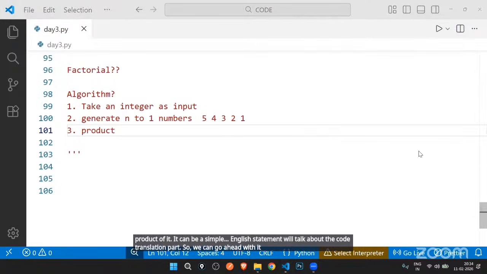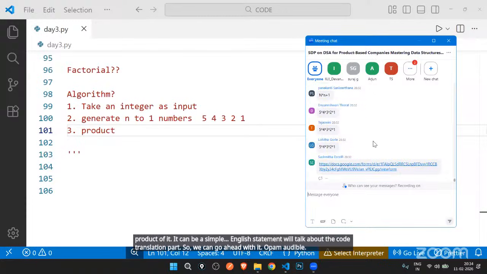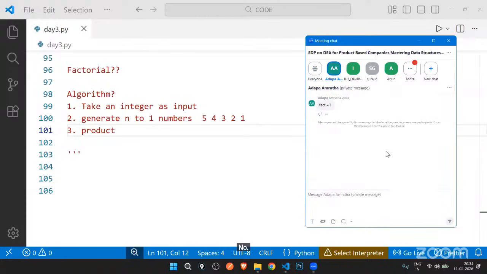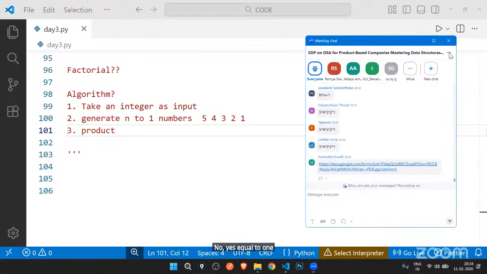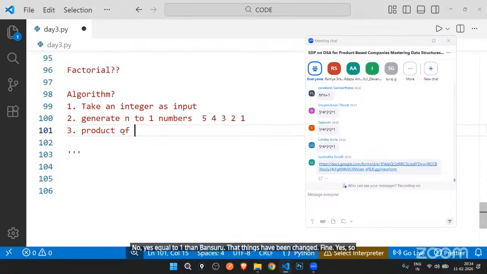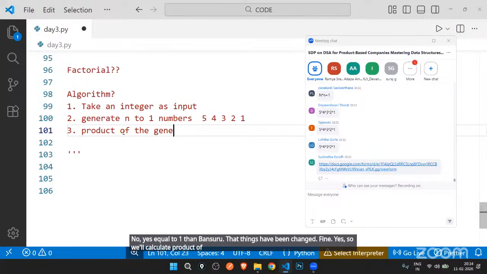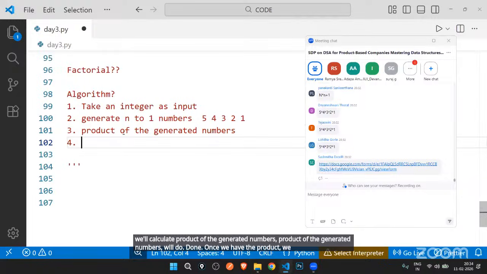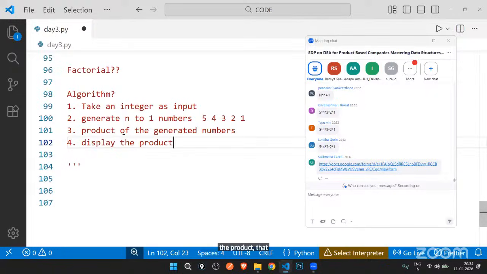Hope I'm audible. Okay, fact equal to 1, done. So settings have been changed. Fine. Yes, so we'll calculate the product of the generated numbers. Once we have the product, we just need to display it. Display the product, that is nothing but the factorial.